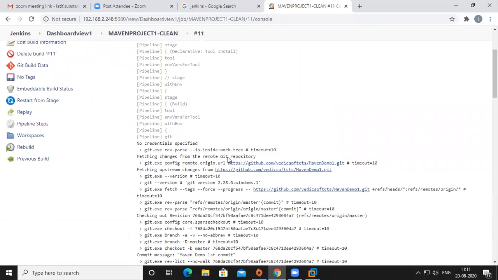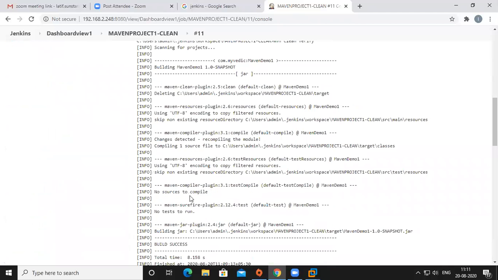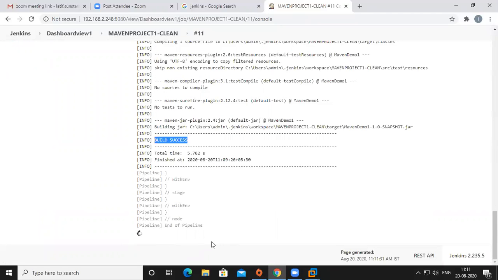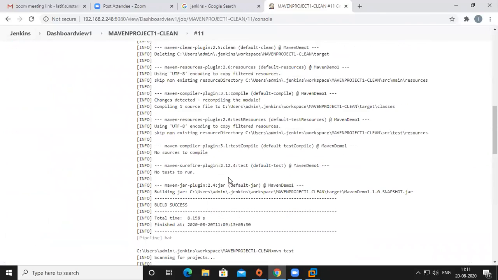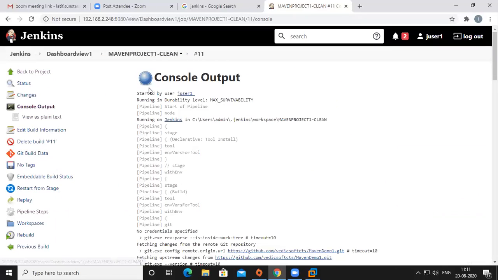Still loading. Okay, no. So you can see build successful. Finally, it will show output as successful or failure. We'll take that one only, right? So a blue color, okay, successful. Red color means not successful.